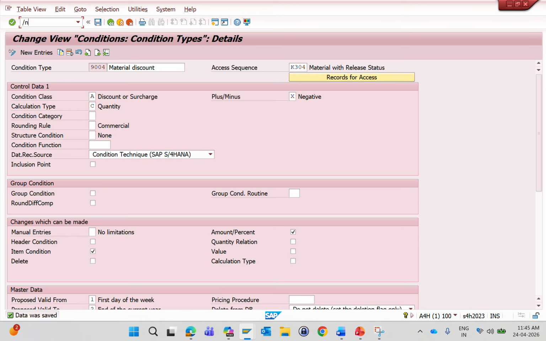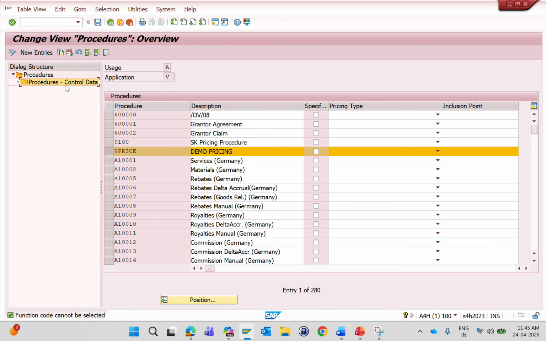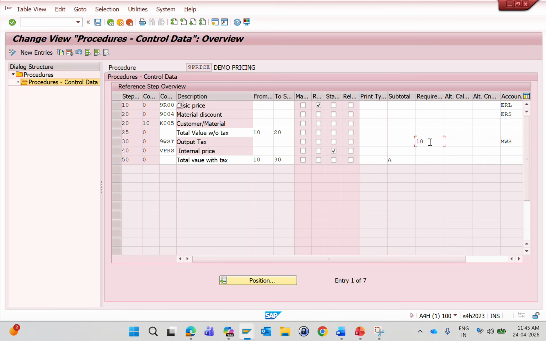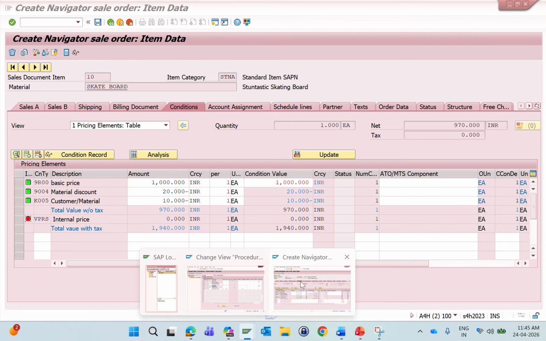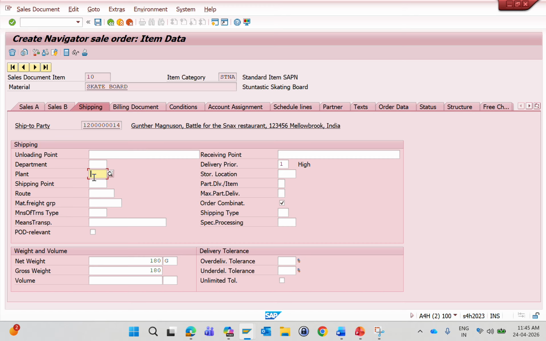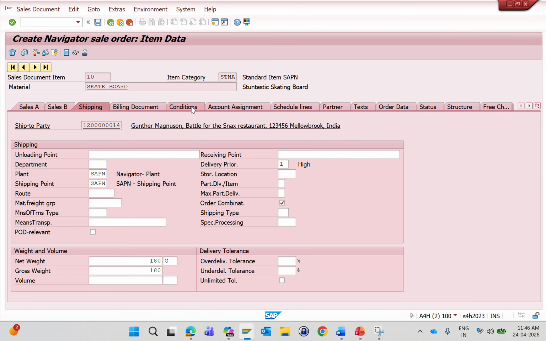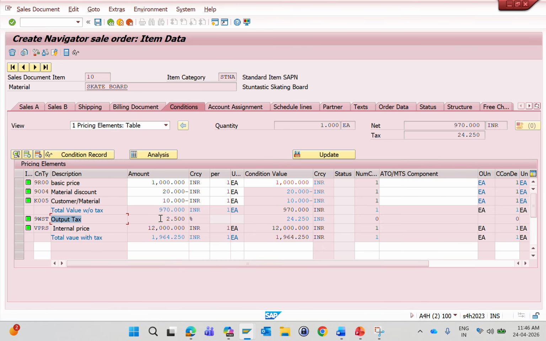The control is at the pricing procedure. If I go to the pricing procedure, 9 price, you can see requirement routine 10. Like I said, it checks whether the condition is satisfied or not. Routine 10 is plant is set. If there is a plant, only then will this tax get triggered. So let me maintain the plant here. Now you see, the output tax amount gets triggered.